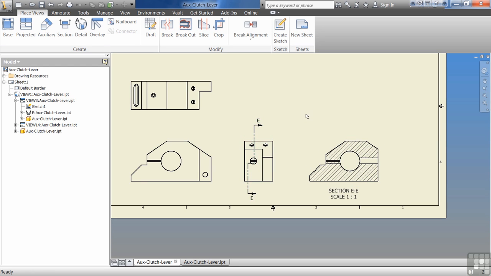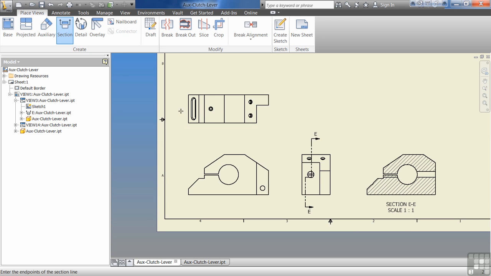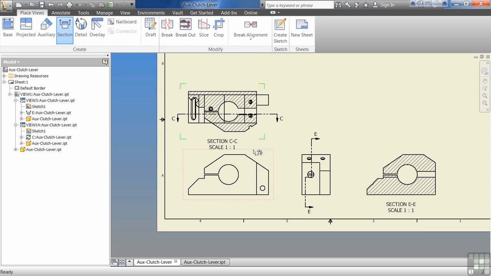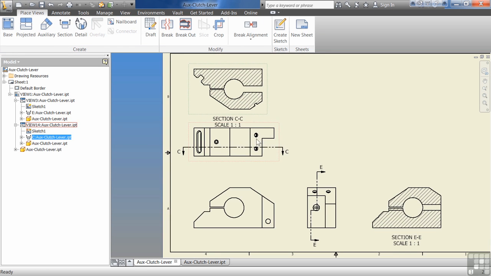You do have the option to only create the slice from start. So if I come up here, I select this, basically say just slice it, don't even give me a depth. And it'll give me a slice of the part.